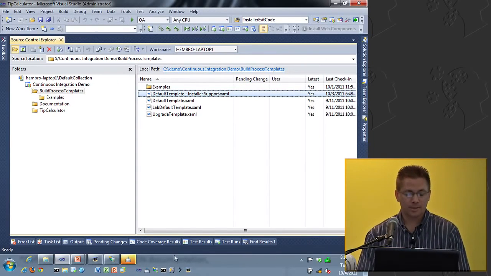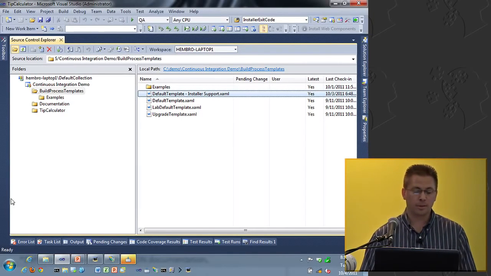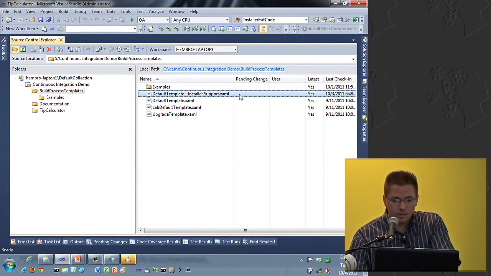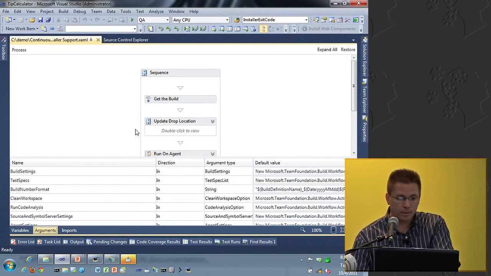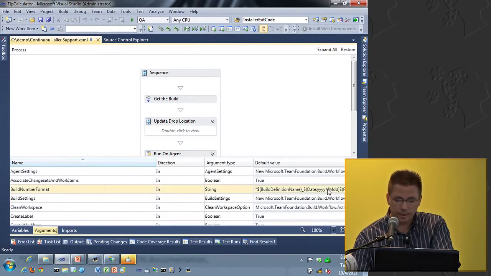So anyway, let's go over some of the changes that I made to give the default template installer support. There's really 3 things that we want to go over here. If we bring it up and take a look at it, it doesn't look much different at the very beginning. And the changes I made were actually in 3 places. One, I've added 2 arguments to the overall process. And let me sort these so that I can find it pretty easily.